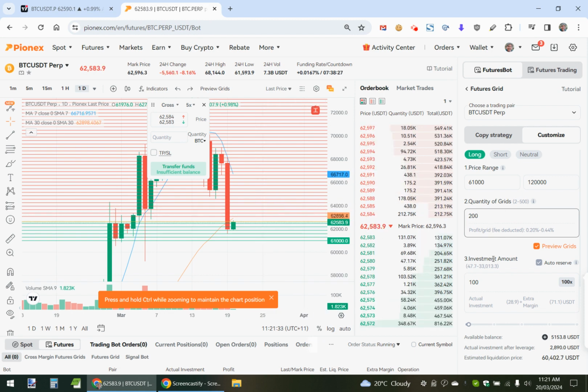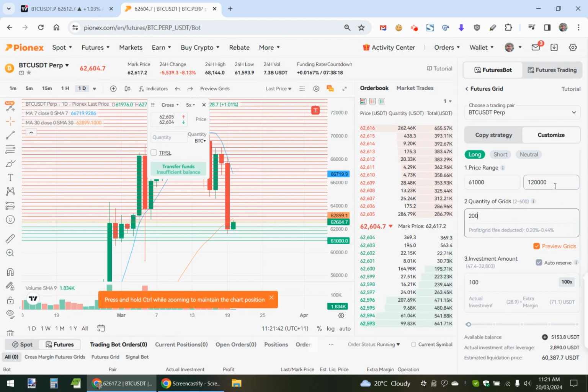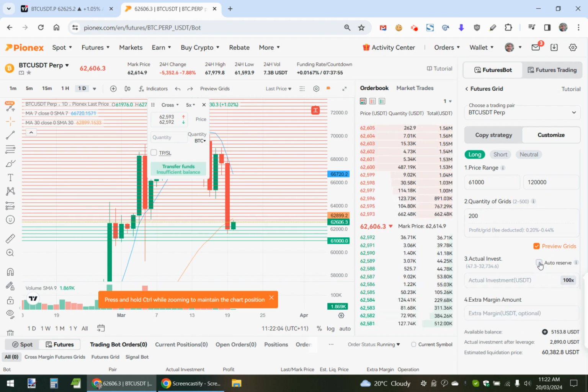And so I've got $100 at 100x. My available balance in my account is that. Actual investment after leverage is that. So have I done everything that I normally do? I've got this auto reserve here, and you can fiddle with that auto reserve. Estimated liquidation price is 60,000, so that's what I'm looking for. If I wanted to make that further away, then I could fiddle with this auto reserve and increase the amount. So I just want to show you that.